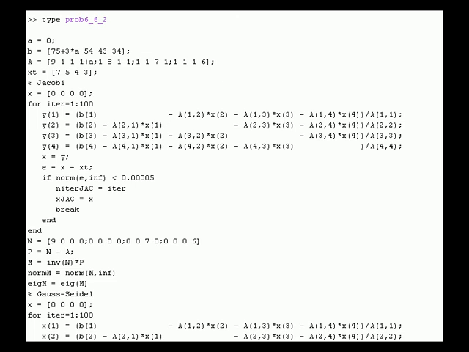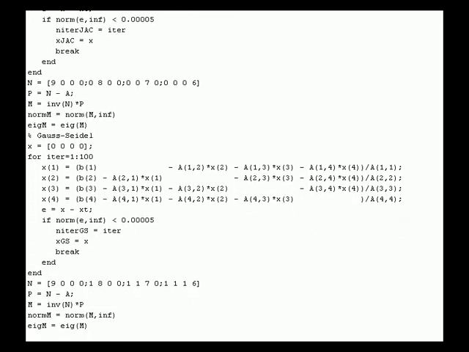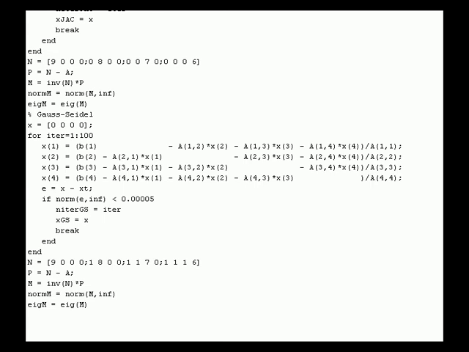And then I'm going to calculate some things here for Jacobi. Remember, N is the diagonal part, P is N minus A, in other words A is N minus P, and M is N inverse P. I'm going to calculate the norm of M and the eigenvalues of M. And we know that it's going to converge if and only if the eigenvalues of M are less than 1. If the infinity norm is less than 1, that's sufficient but not necessary for convergence.